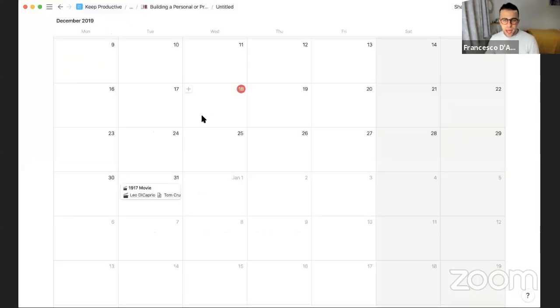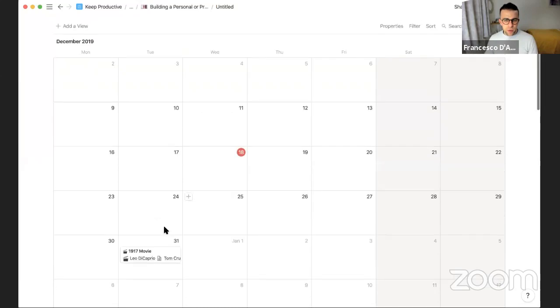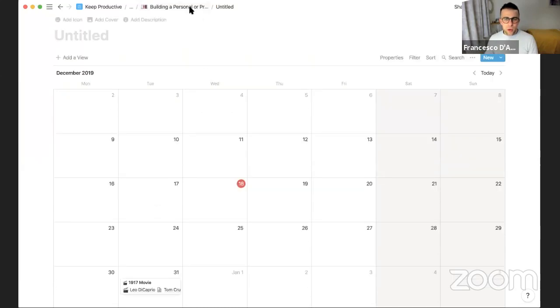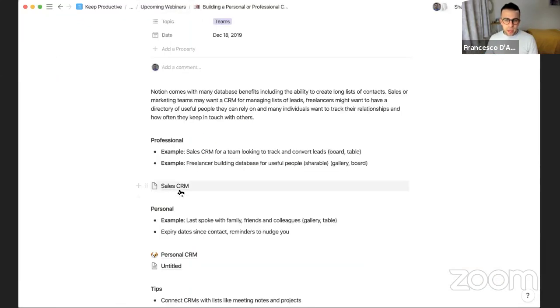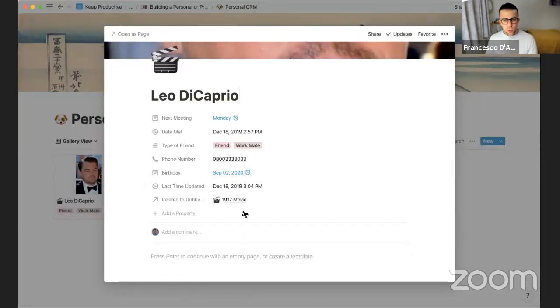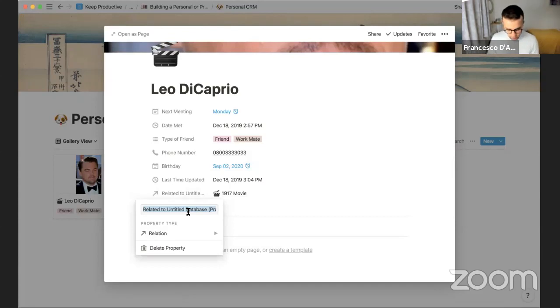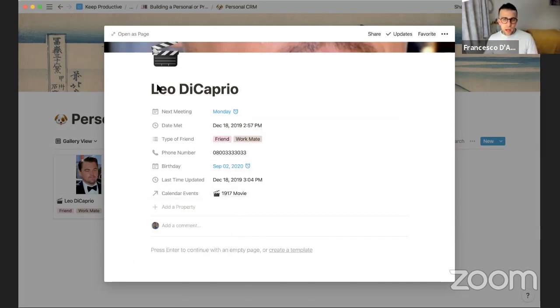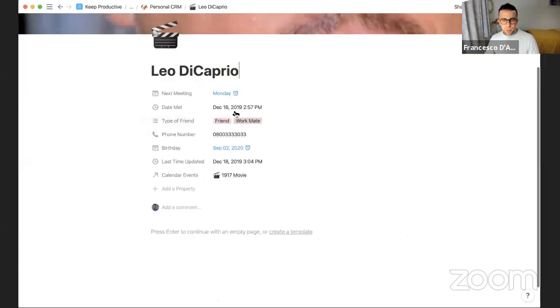And I can then see from a glance that I've got these two, and I can go back out. Obviously this might take a little bit of shaking around, but I can go back out and go, oh, these are the ones that are connected. So I can see movies or calendar events. For example, Leonardo DiCaprio, my next meeting with him is Monday. But what's cool is that I have a calendar event here that's sort of set up.